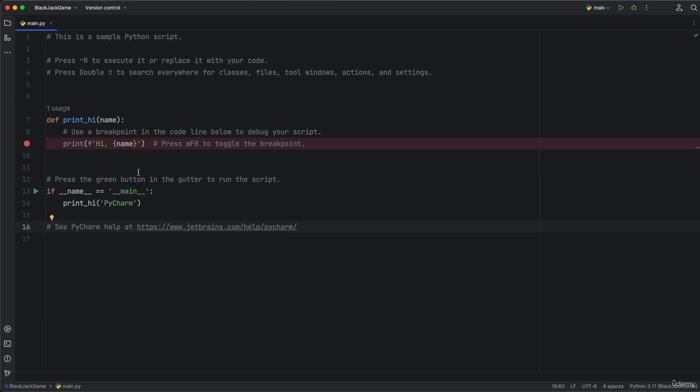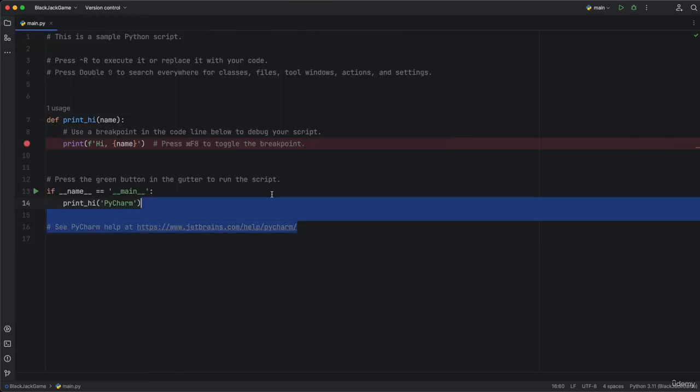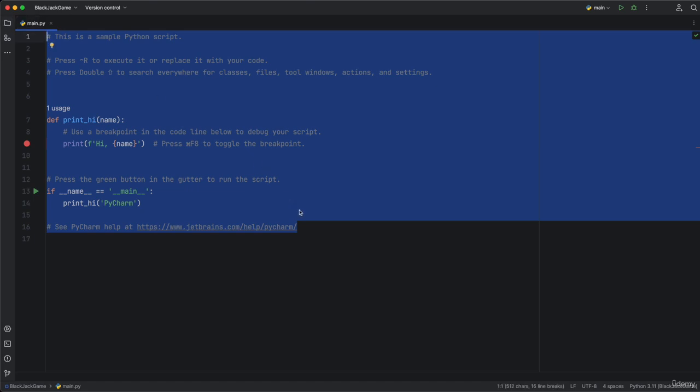So we've got our PyCharm open. We created our project in the previous lesson. I'm just going to clean this up and we're going to start writing our code. Let's think about what we're supposed to do here. The first thing we've got to import, if you think about it, is the random module, because we're going to be choosing random cards. So we need to import that.